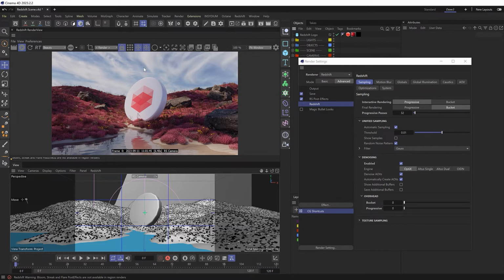But let's switch to bucket mode now and see what we can optimize for our final rendered output. And straight away, you'll see that the bucket renderer is quite a bit slower than the progressive mode. And it doesn't actually use the lower samples that we set up for the progressive renderer, but instead it's using the unified sampling down here. It's set to 0.01 by default, which is great for your final render, but not so good for doing quick previews in the render view.